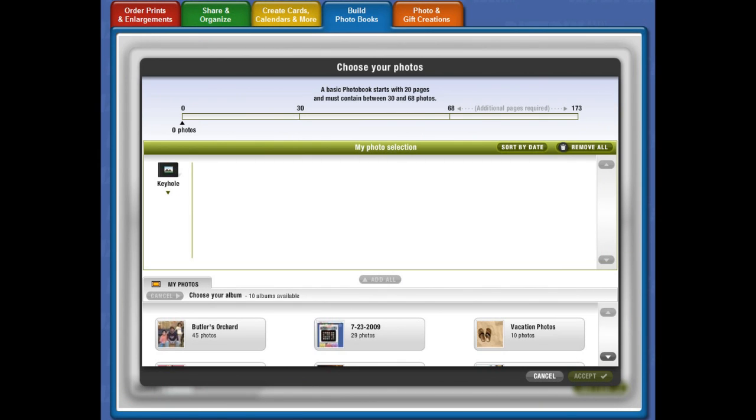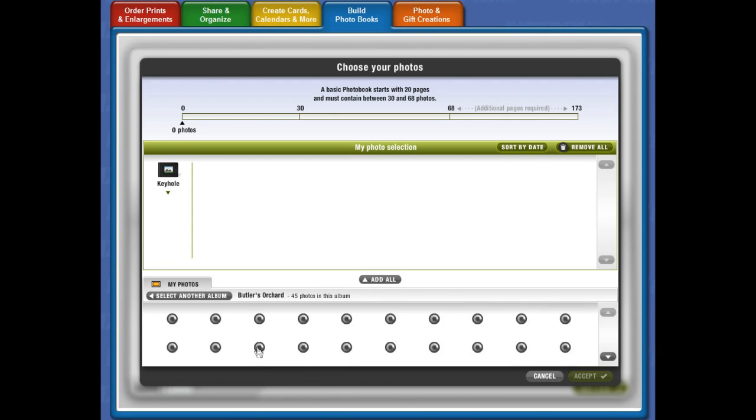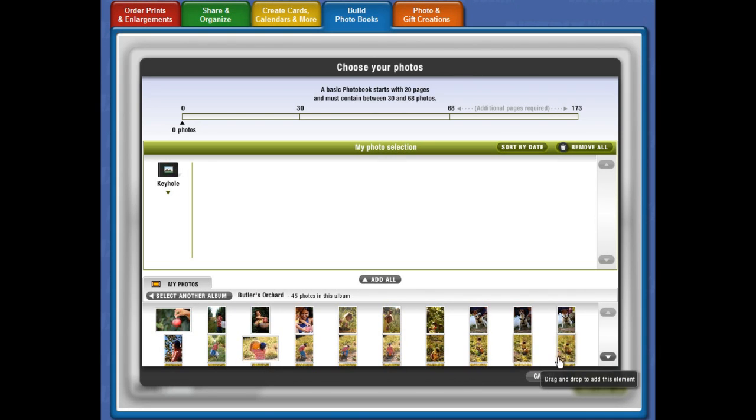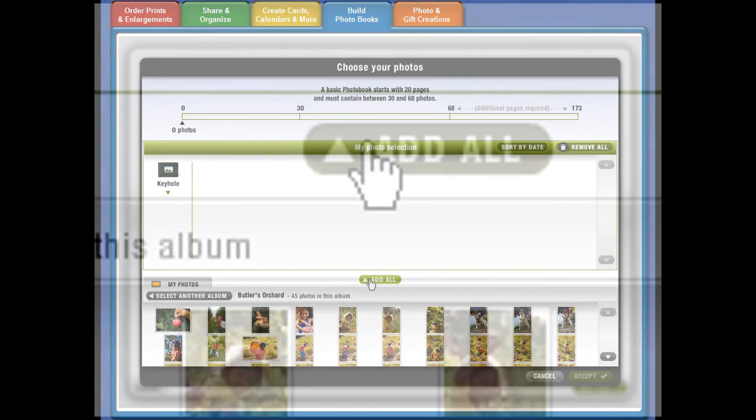Now it's time to choose the photos that will be in your book. I'm using memories from my family's visit to a local orchard, so I'll just click on that album. To make it easy on myself, I'm going to click the Add All button. I can always get rid of unworthy pictures later on.